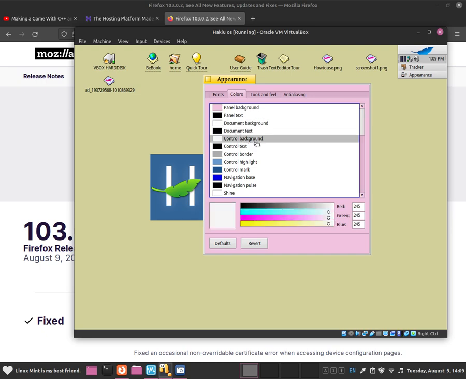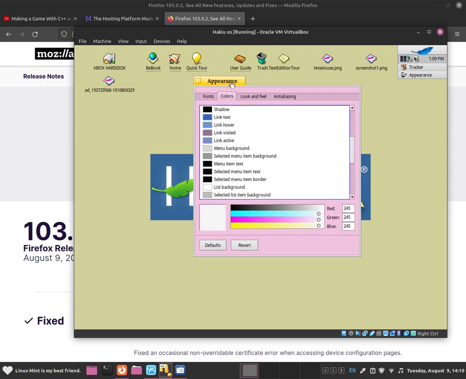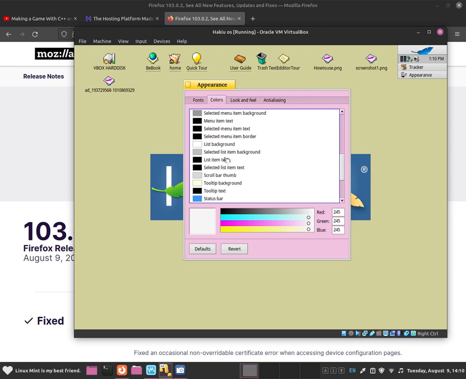You can also change the control background and so on. I'm not going to go through all this. This is basically just very basic settings. So this is how you guys will be able to change a few settings.